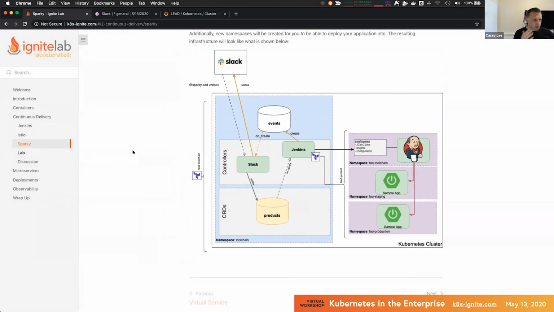So you're going to be using Sparky, and then you'll be able to get in and look at the Jenkins job run, and you'll see the results hitting you up in Slack.